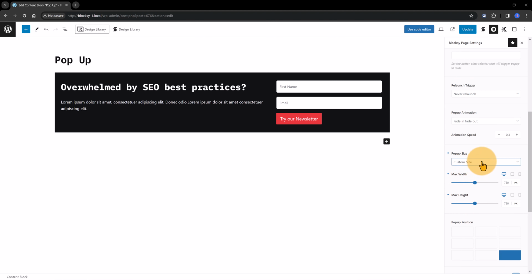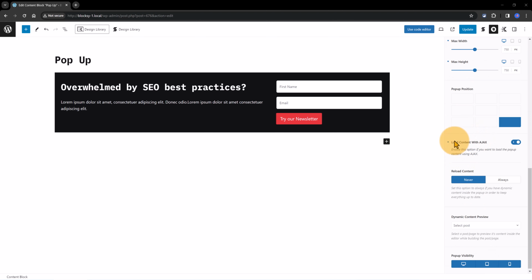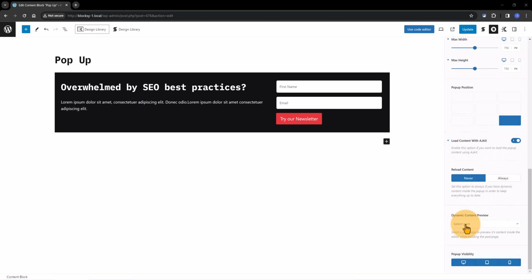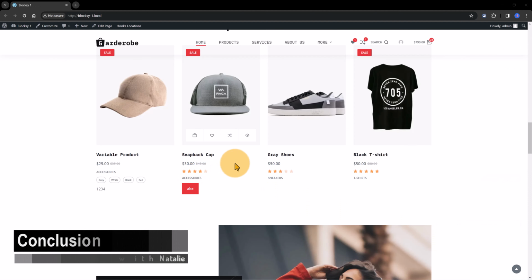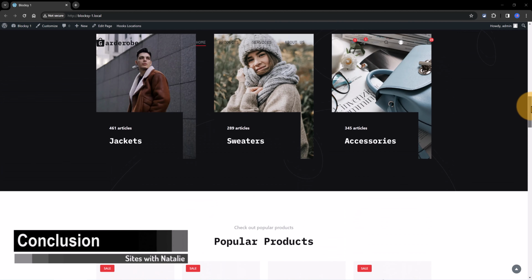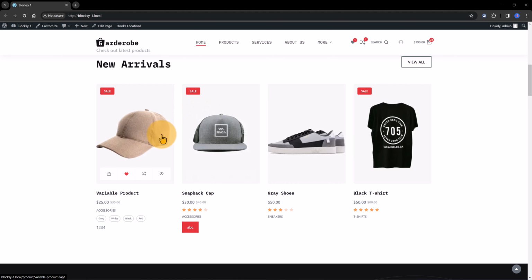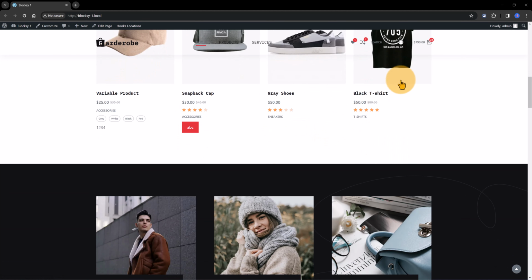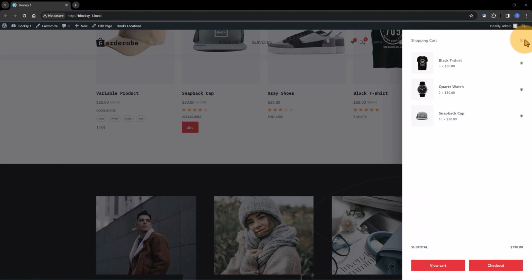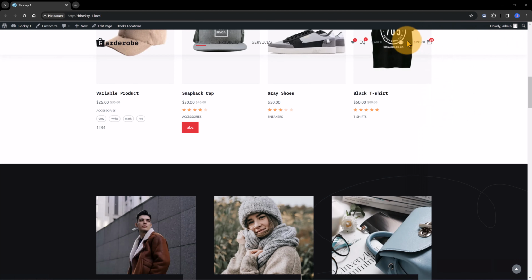You can set the custom size of your pop-up, and there is this new feature in terms of performance, which is to load content with Ajax functionality. You can also set here the dynamic content preview and the pop-up visibility. In conclusion, what I can say to you is that I've been playing with this new beta version, and my honest opinion is that this is a phenomenal update coming to the Blocksy community. I haven't covered everything. However, I wanted to share all this so you can prepare for what's coming.